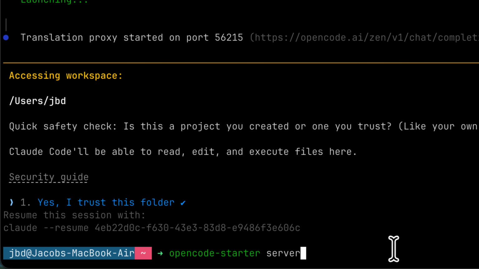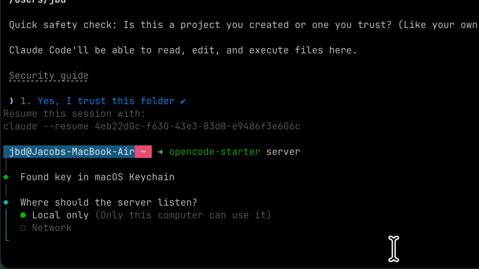I'm not going to launch Claude Code. And it's already discovered that I have the key, so it's not going to ask me again. And I have 2 options. Do I want to run it only on the system? This is safer, of course. Only this computer can access the API gateway, or I want to expose this in the network.